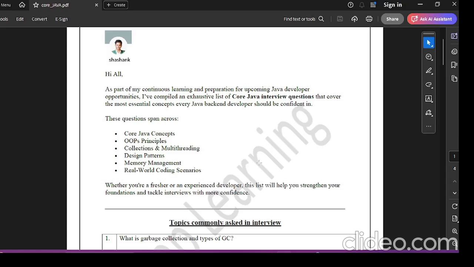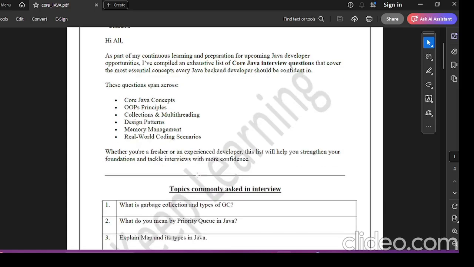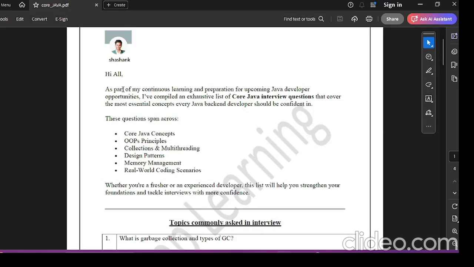Whether you are a fresher or an experienced developer looking to refresh your fundamentals, these questions cover key areas that interviews focus on, like OOPs, exception handling, collections, multi-threading, Java 8 features, and memory management as well. Without any delay, I want to tell you about the PDF. You can see this as a part of continuous learning and preparation for upcoming Java developer opportunities. I have compiled an exhaustive list of core Java interview questions.